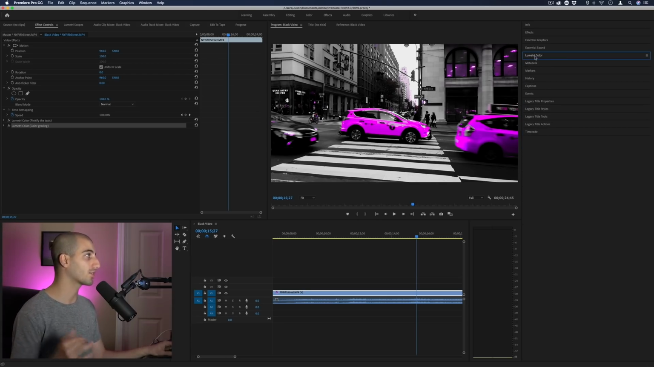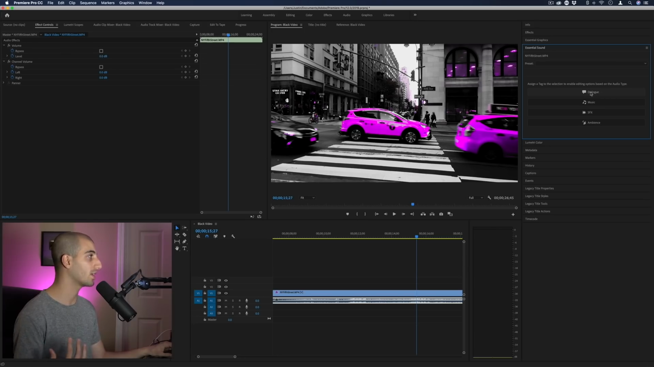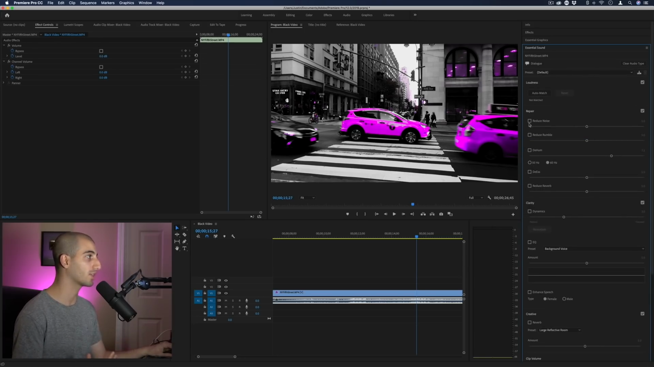But moving on, there's also been new additions to the Essential Sound and Graphics panels. So if we open up the Essential Sound panel, so let's say you're working with dialogue, people talking. If you click Reduce Noise, you can adjust it pretty simply with a slider, so you don't have to do too much crazy tweaking and scientific adjustments.